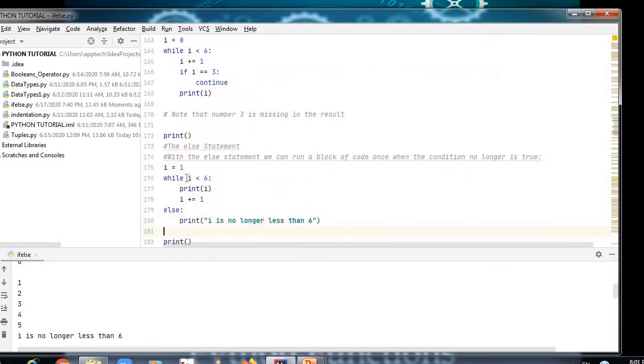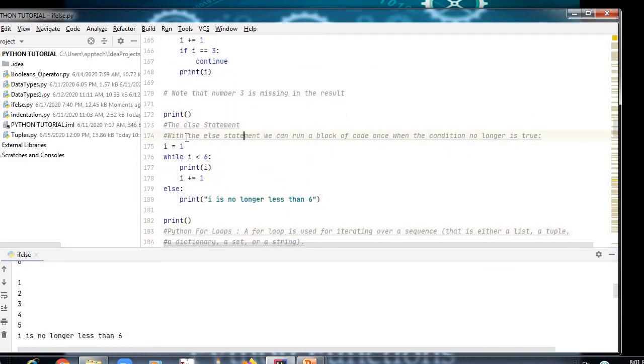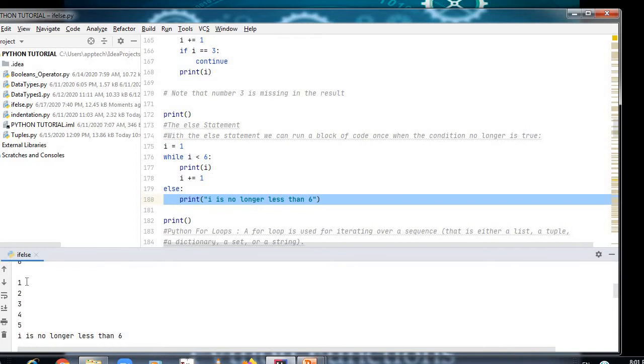Now the else statement. With the else statement we can run a block of code once when the condition no longer is true. i is equal to 1, while i is less than 6, print i, i plus equal to 1, else print i is no longer less than 6. So what will happen? It will print from 1 to 5, because it will work in the condition that was given. It will work in the while loop from 1 to 5, and then finally it will print i is no longer less than 6. So here is the output from 1 to 5 and i is no longer less than 6.